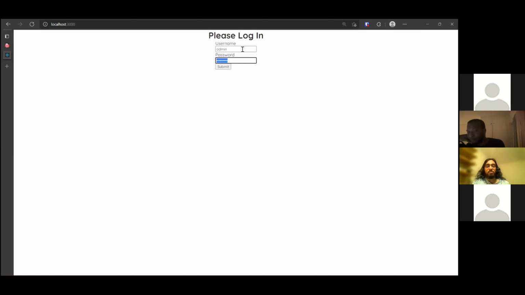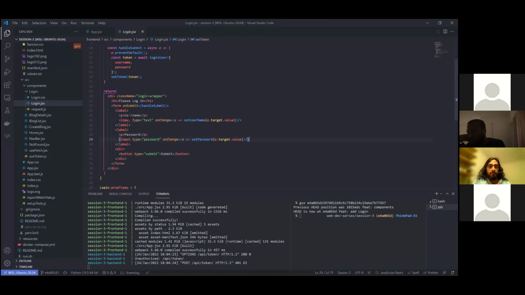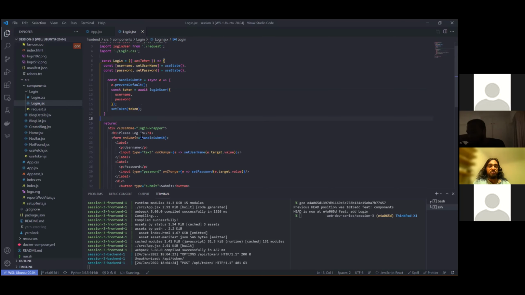So we're going to log in with the default credentials. Again, this was created in session 2. So what will happen now is we've set the state of username to admin. We've set the state of password to admin as well in this case, which is this piece of code here. And then now we're going to run this portion of code, which is on submit, which runs the handle submit function, which is an async function.